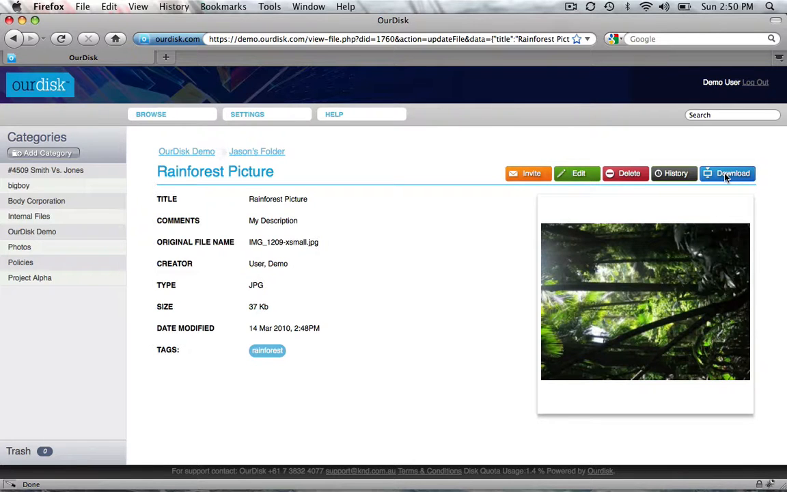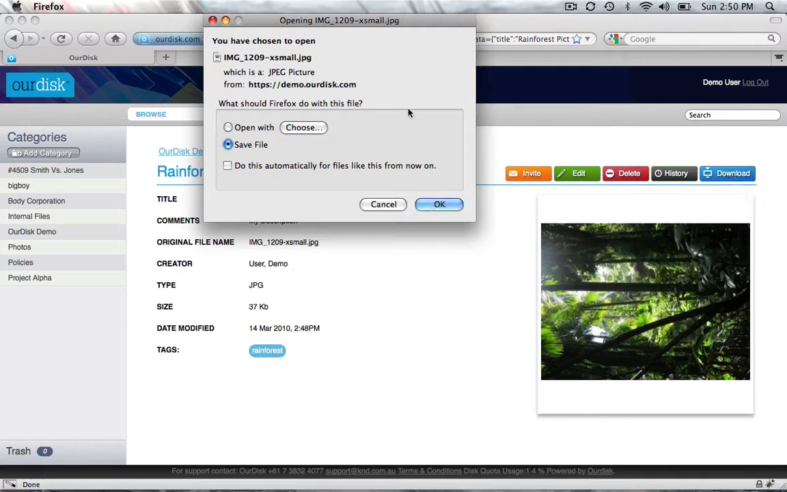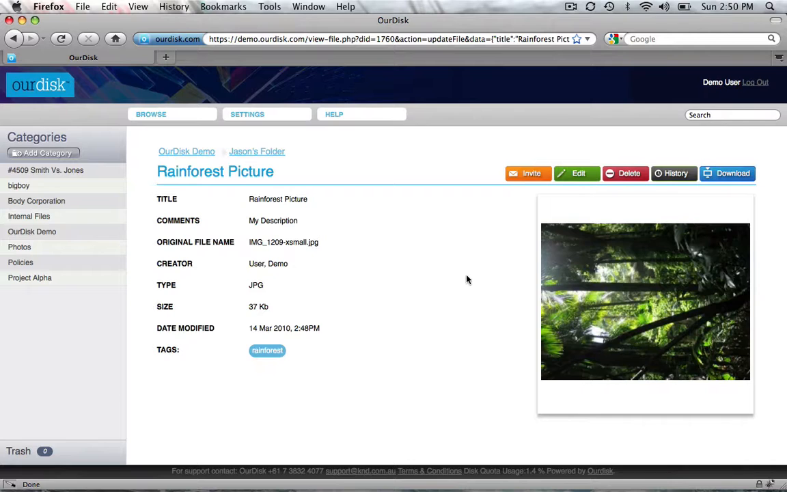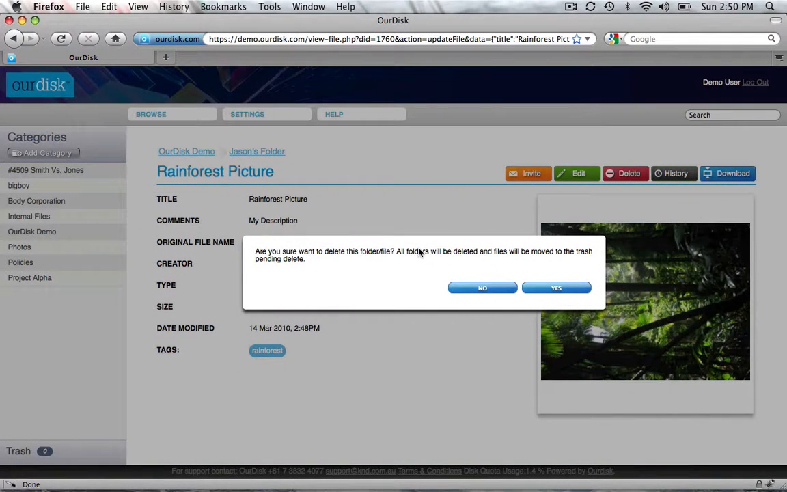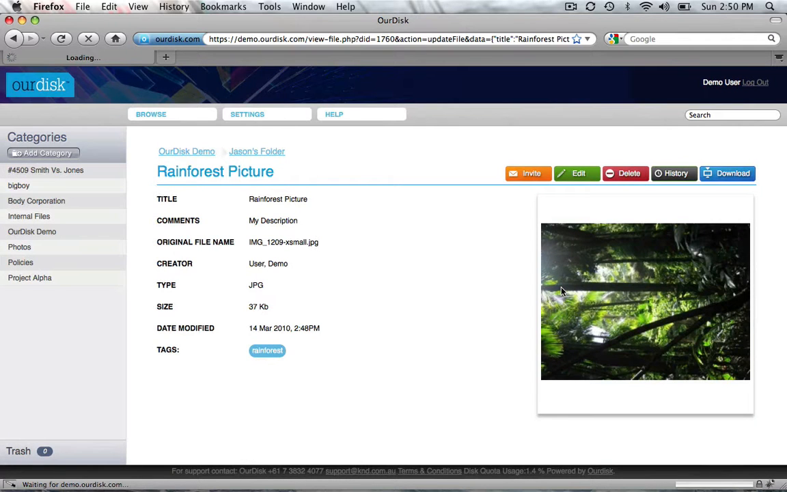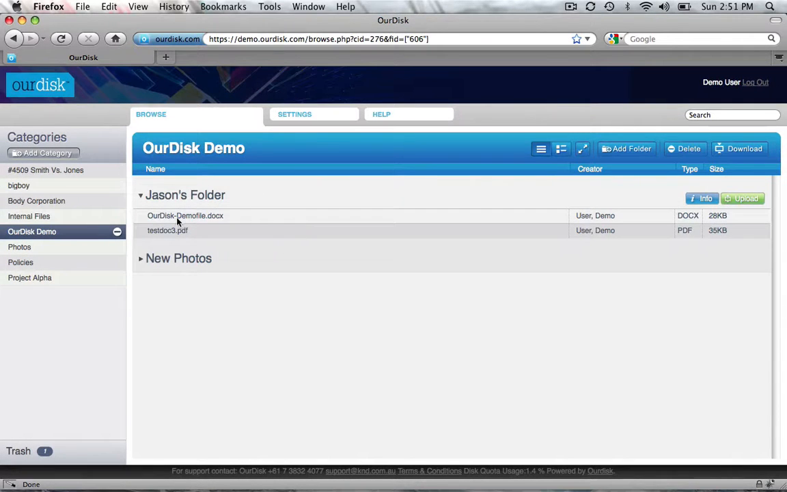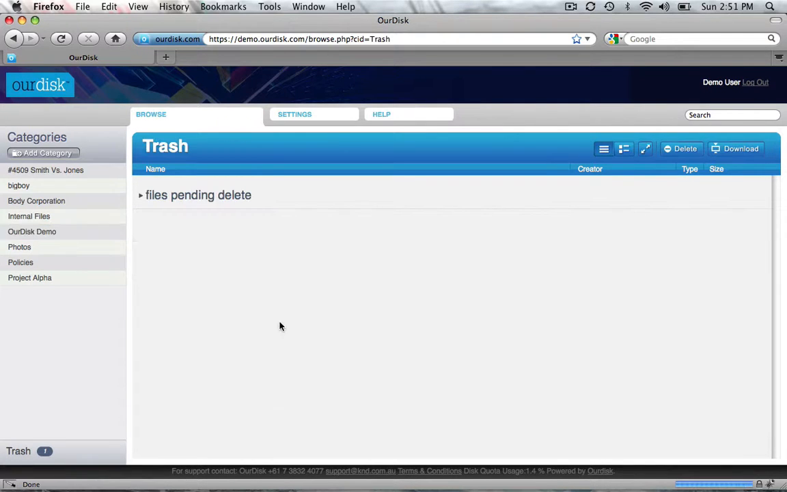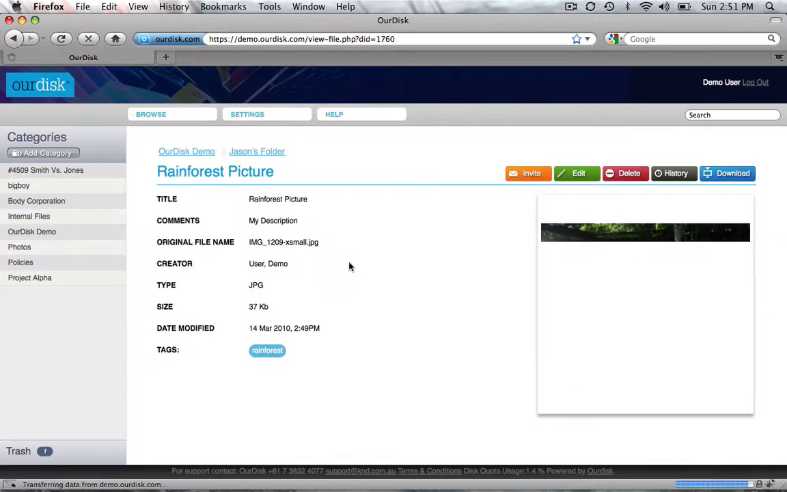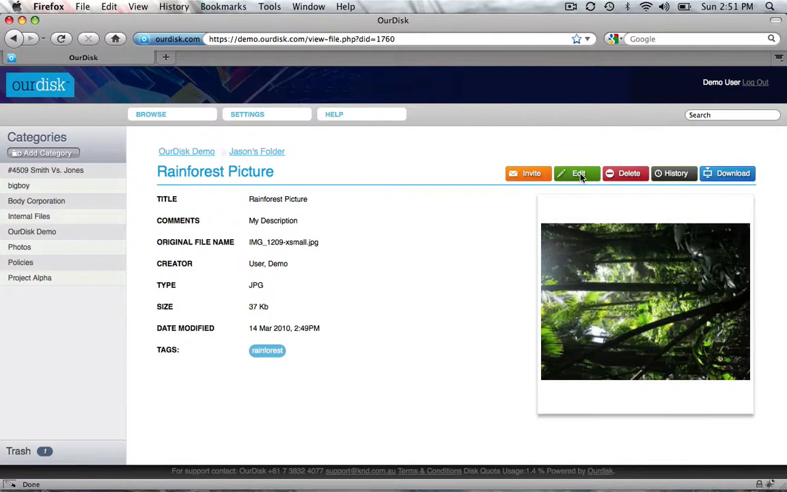So if I wanted to download, it's a simple case of hitting download and that will start that download process. I can also delete this file and it will send it to the trash. So let's do that. Rainforest picture, I'm going yes, I'm deleting this file, it's now gone from the folder. But if I want to retrieve it, just drill down into the trash, and there it is.